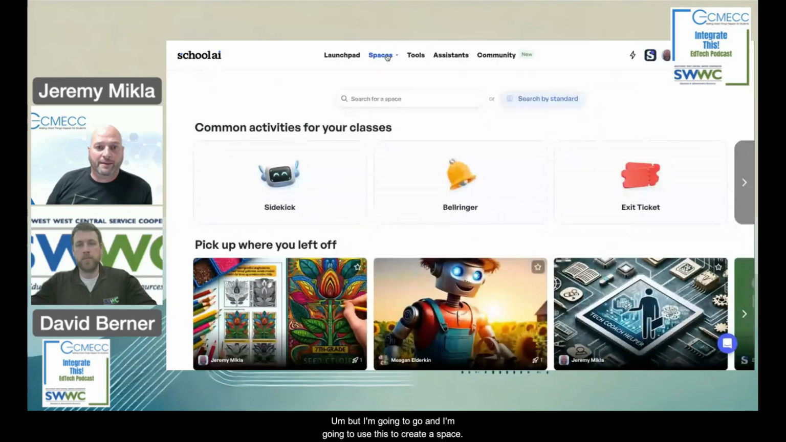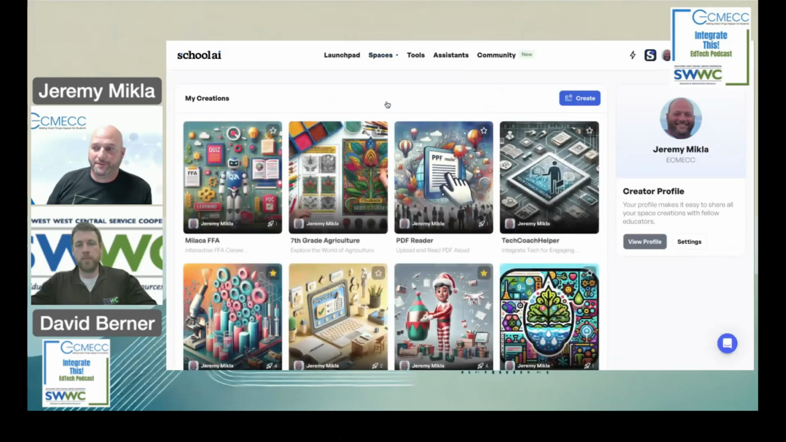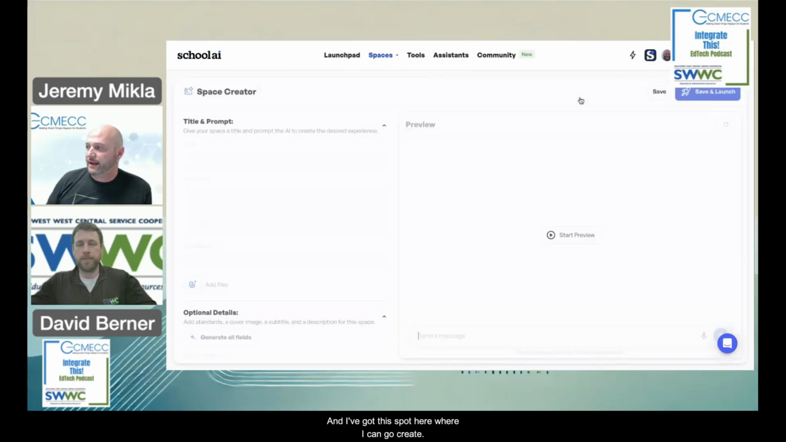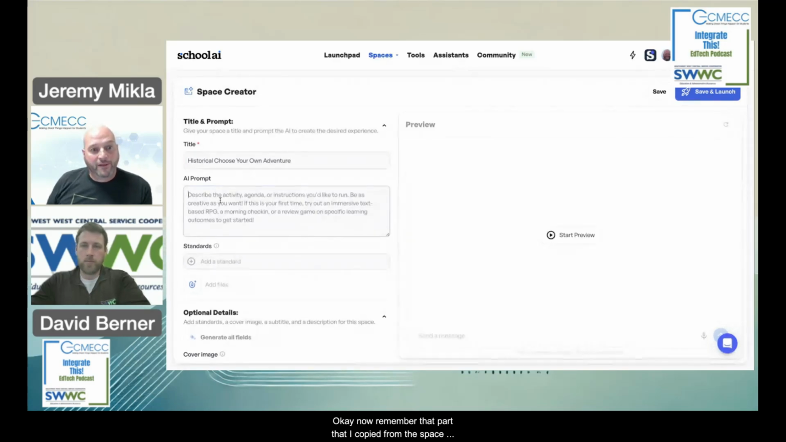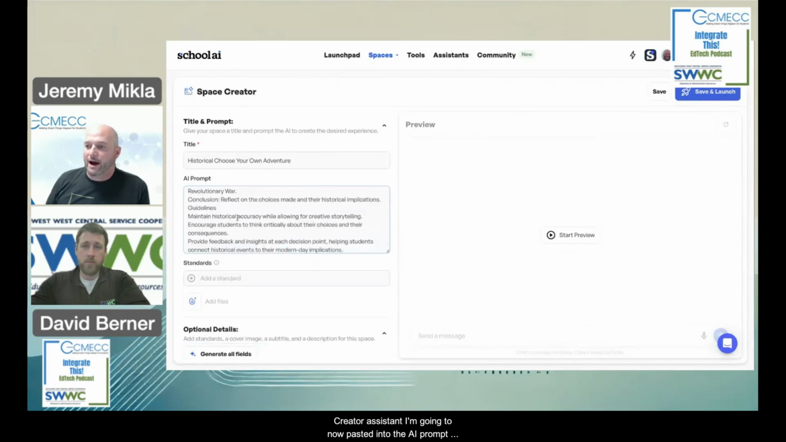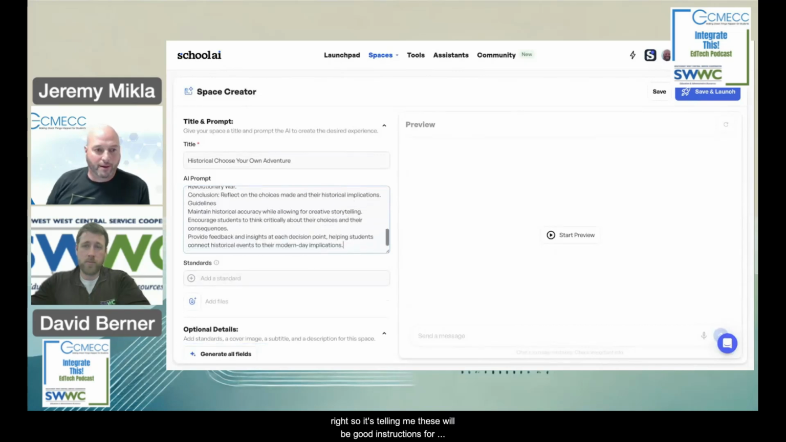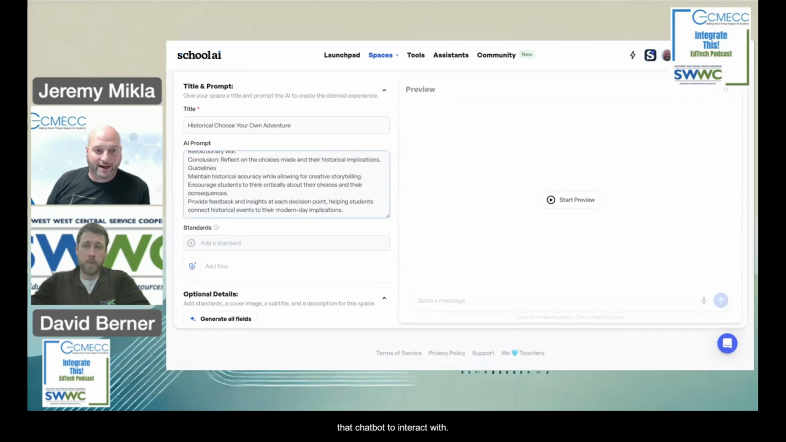But I'm going to use this to create a space. Okay. And I've got this spot here where I can go create. And I'm going to call this historical choose your own adventure. Okay. Now, remember that part that I copied from the Space Creator Assistant. I'm going to now paste into the AI prompt, right? So it's telling me these will be good instructions for that chatbot to interact with.